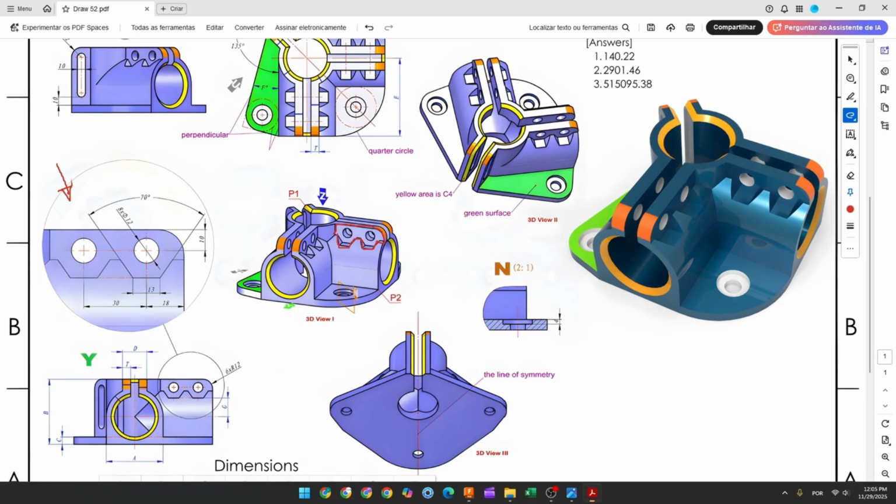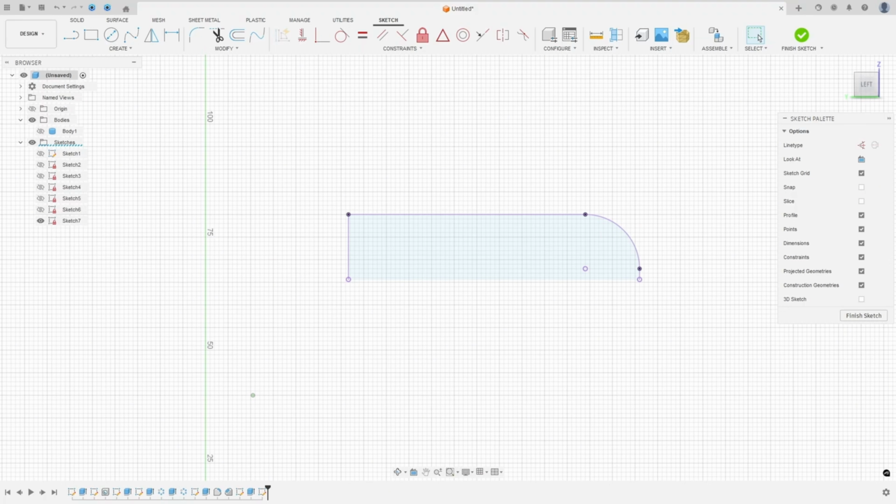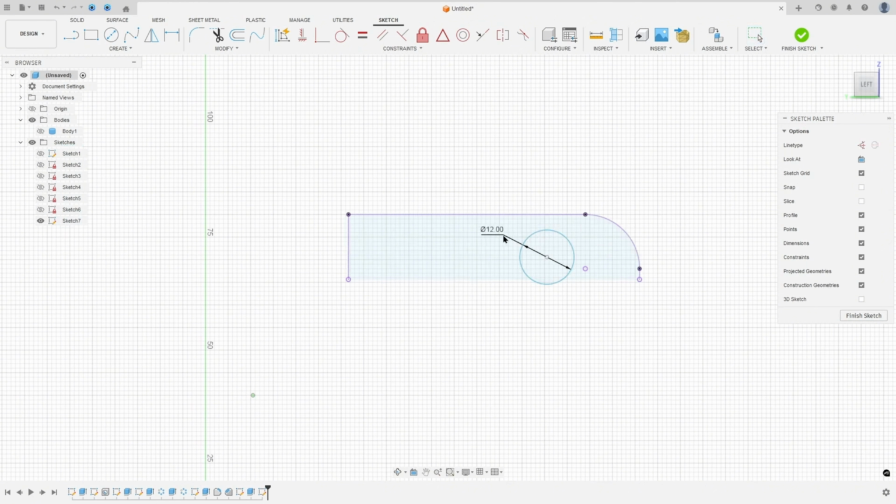The first thing that we'll make here is this circle. The diameter is 12 millimeters, the distance between the center of this circle and this edge is 10 millimeters, and the distance here is 18 millimeters. So select a circle, make a circle here with 12 millimeters of diameter, and go to sketch dimension. The distance here is 10 millimeters and the distance here is 18 millimeters. Okay.